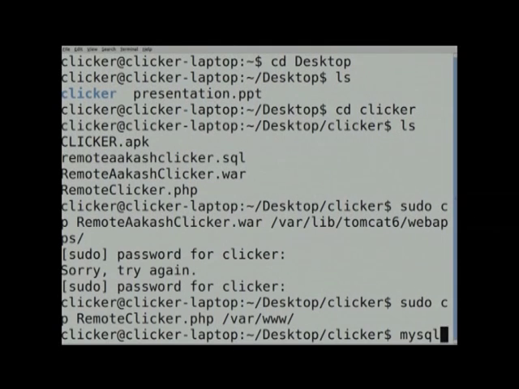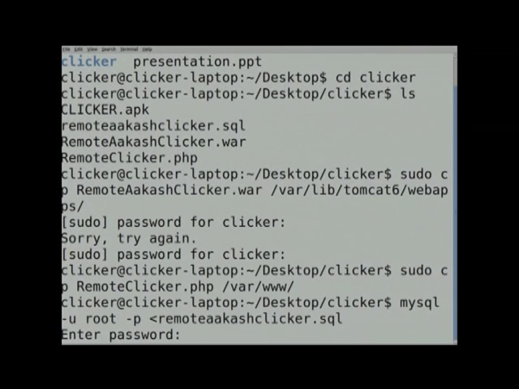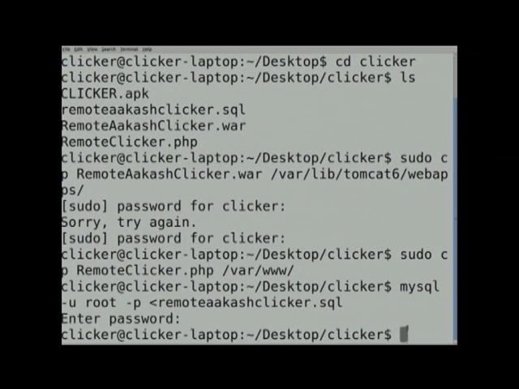mysql hyphen u root space hyphen p less than remote-akashclicker.xql. Click on enter. It will ask for a password, which is your MySQL root password. Provide that password and click on enter. Now your dump has been restored in your MySQL.